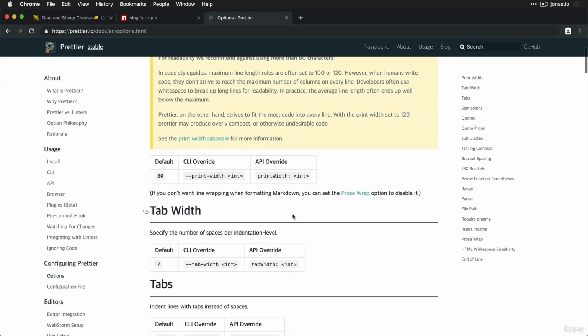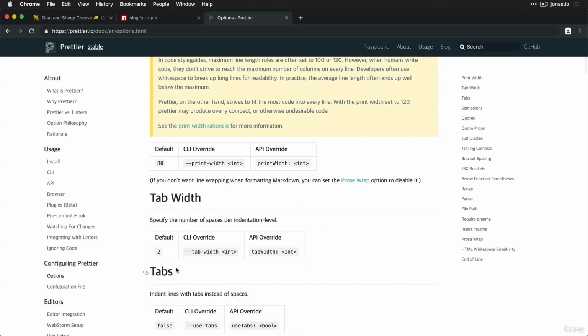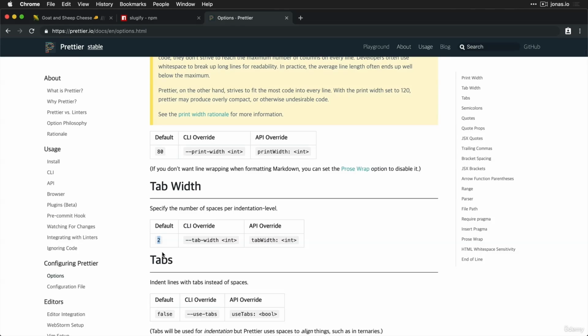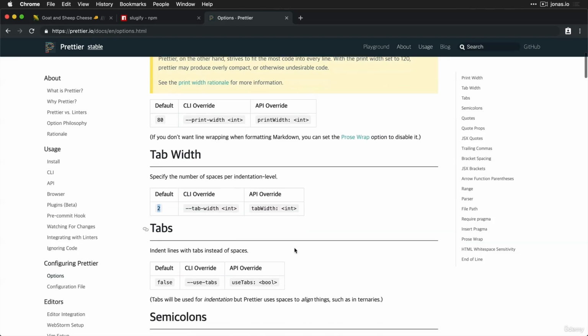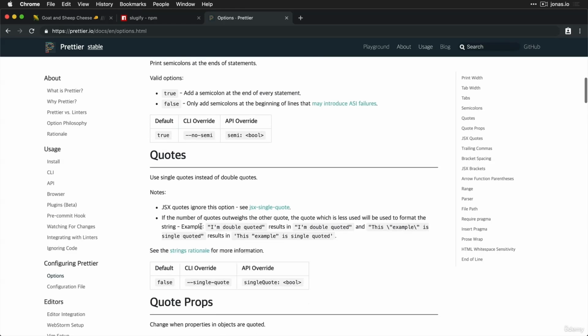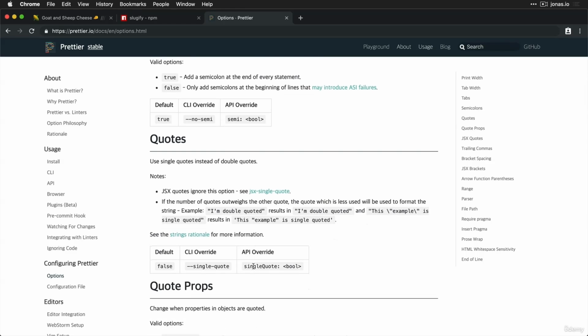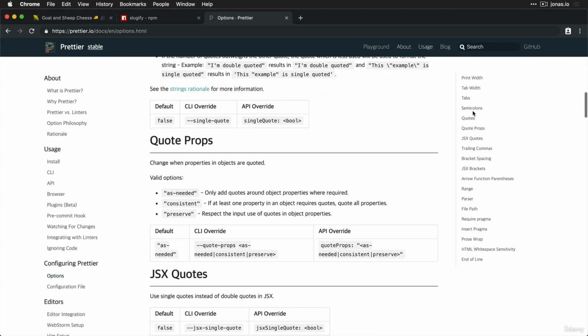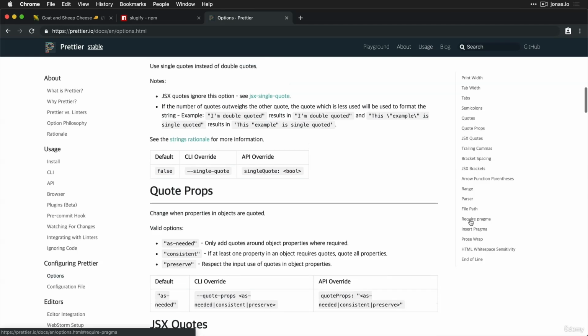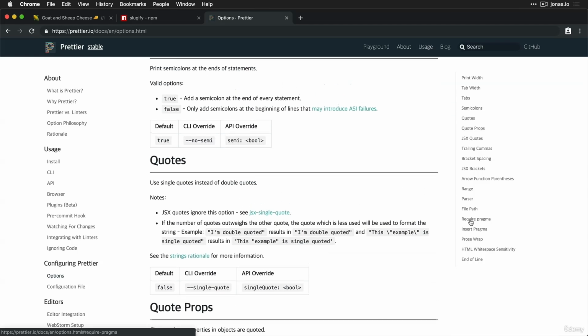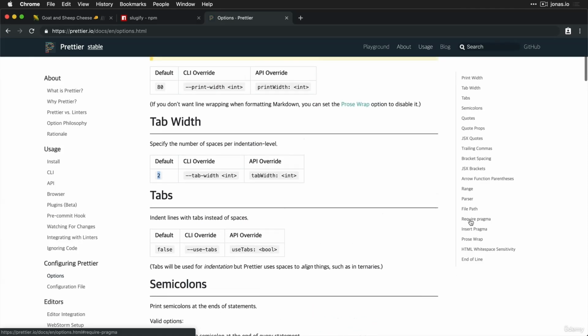So the print width, the tab width. If you're one of these people who uses four-width tabs, which I actually was until kind of recently, like one year ago, then you can configure that using the tab width. Then you have, for example, the quotes that we just changed. So single quote, we put it to true, and you have all kinds of stuff. You can actually see it here on the right side. But again, it's not a lot of configuration, so most of the stuff you really cannot change.